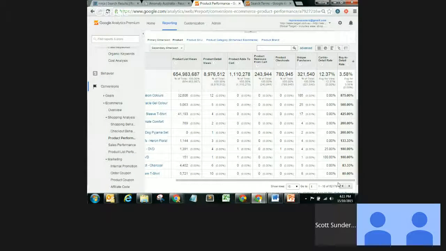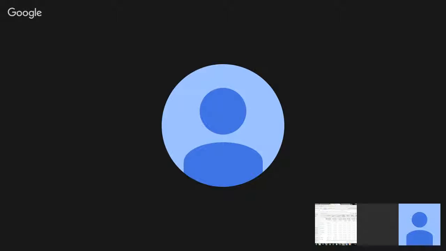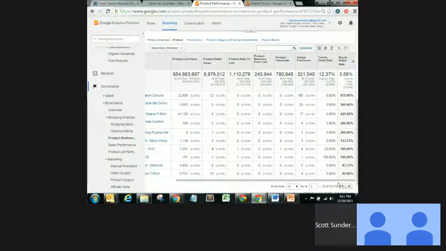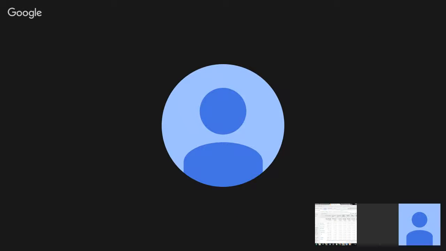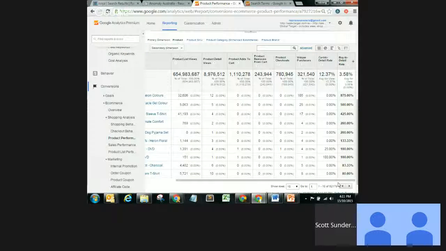What is buy to detail rate? Someone's hovered over the explanation there. So, unique purchases over the amount of time someone has viewed the detail of a page. So these are picked items that convert very quickly once somebody has viewed the detail. You notice anything interesting there?